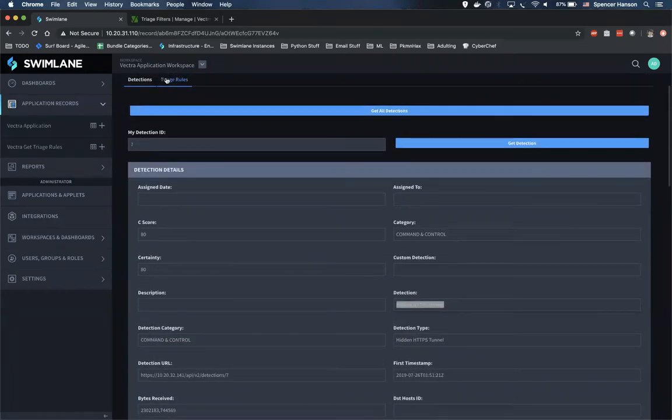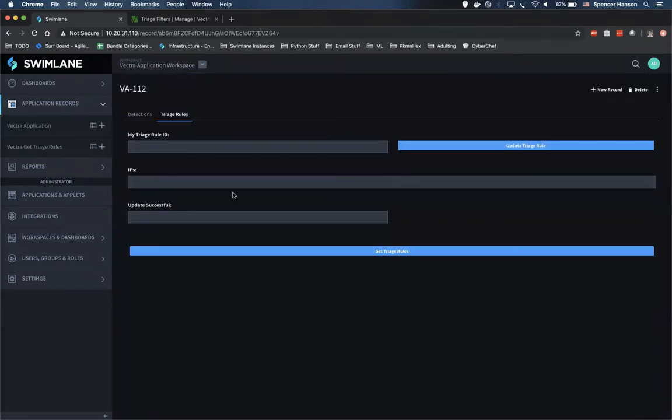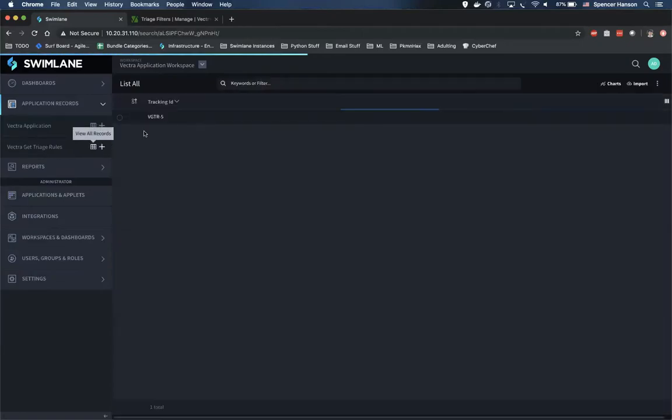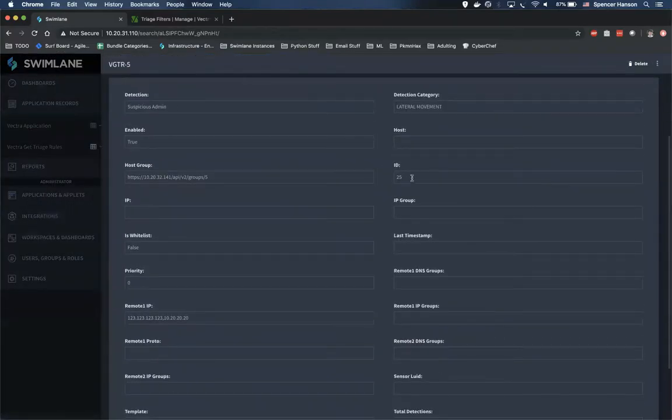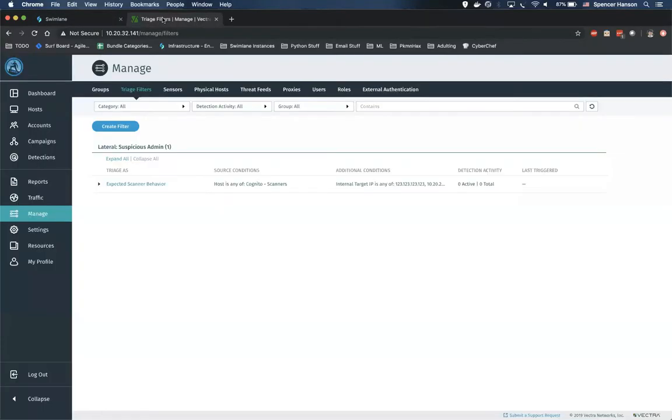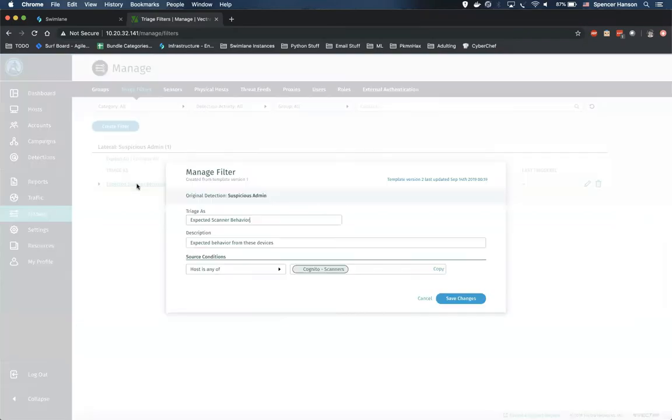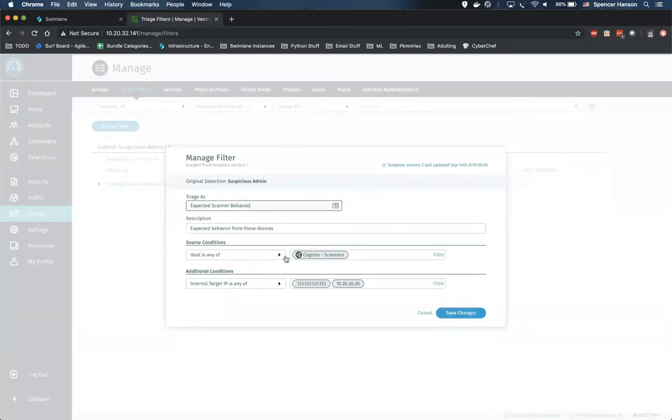We also implement triage rules over here. So we can run this get triage rule task. And this get triage rules task populates this other application record over here called the triage rules table. This one only has one entry, and we can scroll down and find the ID. So this is ID 25. Over here in our Vectra box, we have our triage filters, and this is our expected scanner behavior triage rule with these conditions right here.